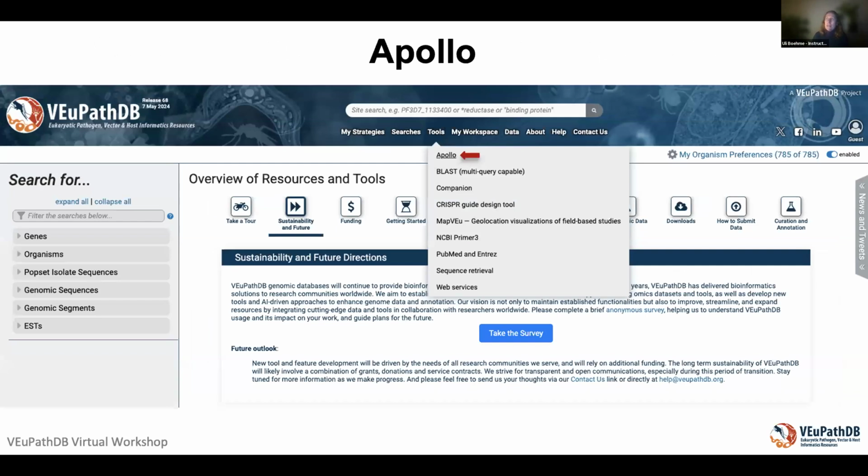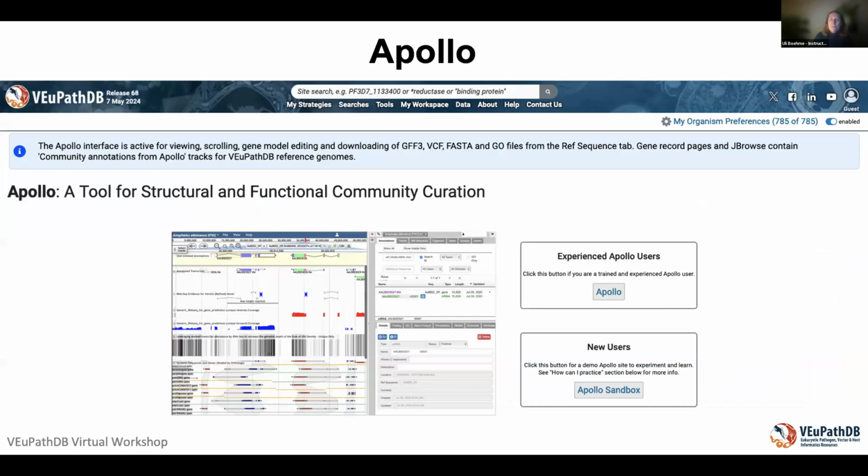So how can you access Apollo? Like JBrowse, it's here in the tools menu. And if you go there, you get to this page. And there are 2 options to access Apollo. One is for experienced users. So if you already know how to use Apollo, you can go there, and this interacts with the live site. So whatever changes you are doing there will show up on the gene record page. Or we have this here for new users, our sandbox.